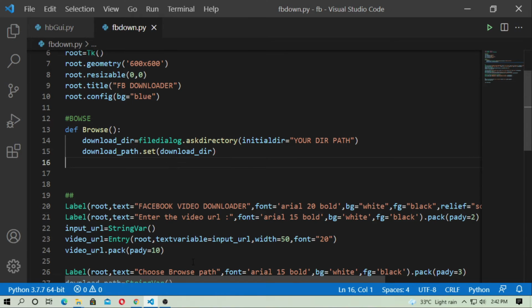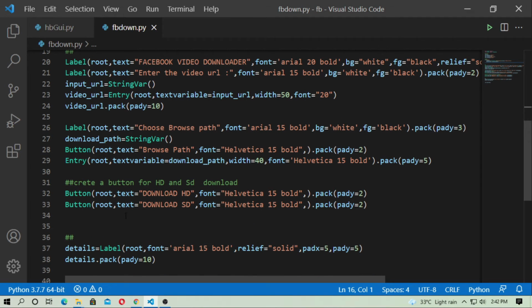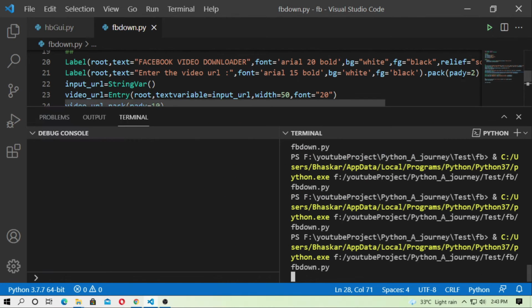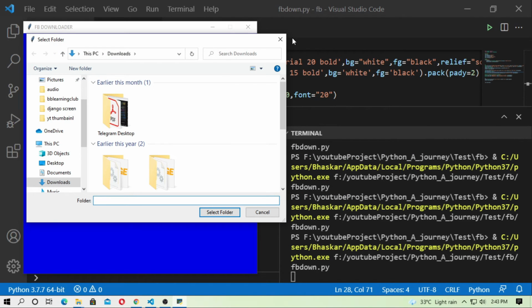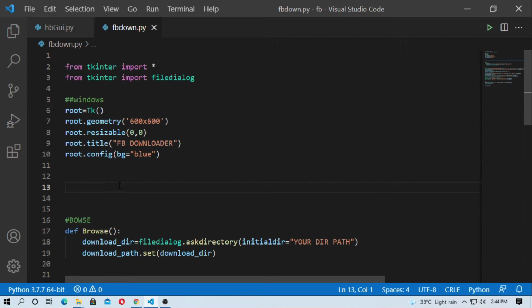Okay, now save it, run it at first, and click on browse path. It does nothing because you don't use the command here. So go to the button, here is the browse path button, and type command equal browse function. Now save it and run it. Now you can see. Okay, choose any directory. This is your directory. So we have successfully created the browse function.